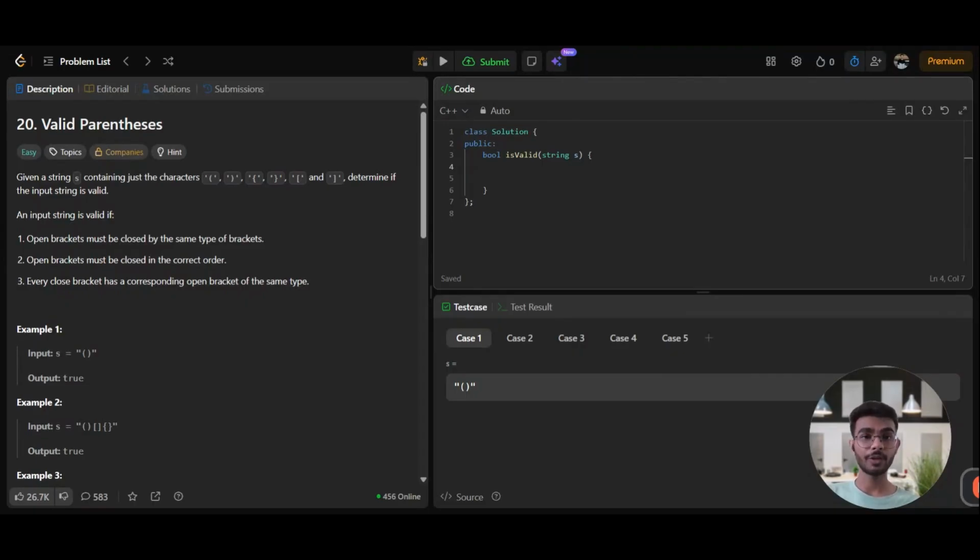In today's video, we are going to solve LeetCode question number 20, which is called Valid Parentheses. This is one of the most popular stack problems in LeetCode. It often shows up in coding interviews. Let's go step by step and solve it in C++.